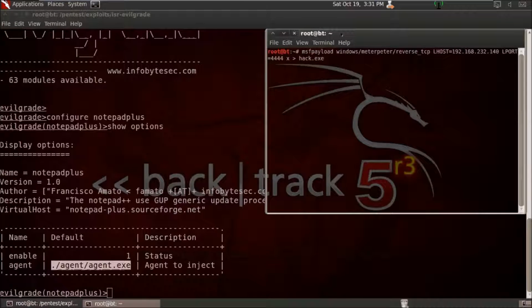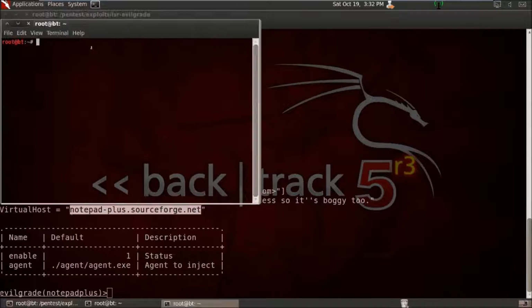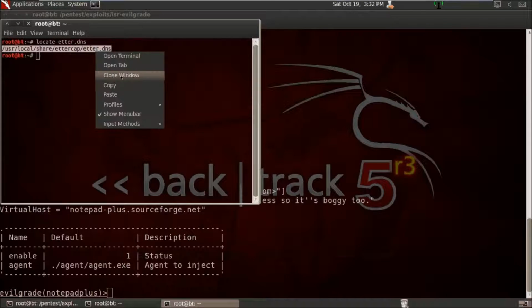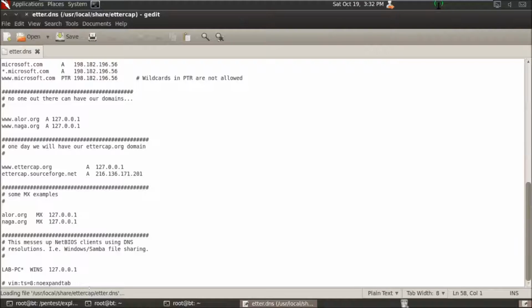Apart from this, we also have to do DNS poisoning. So we have to DNS poison this domain to our IP address. So when the victim tries to update Notepad++, his request will be transferred to our domain, right? First we'll see the ettercap DNS poisoning file, that is etter.dns. It is in this location. I just copy it and gedit, paste it, so that file is open, right?